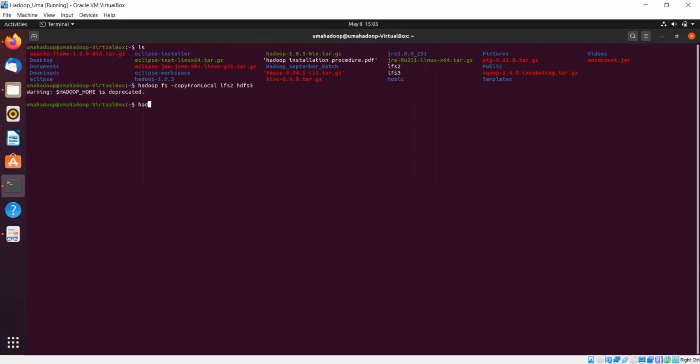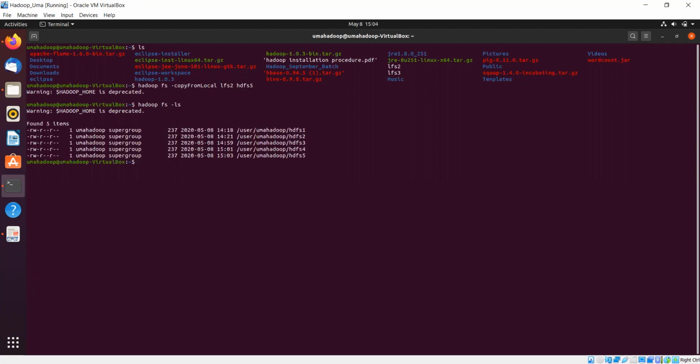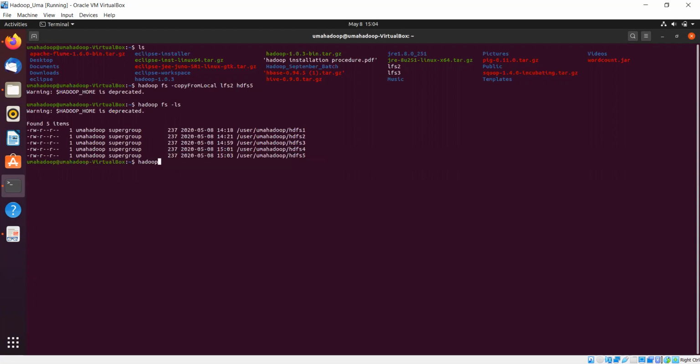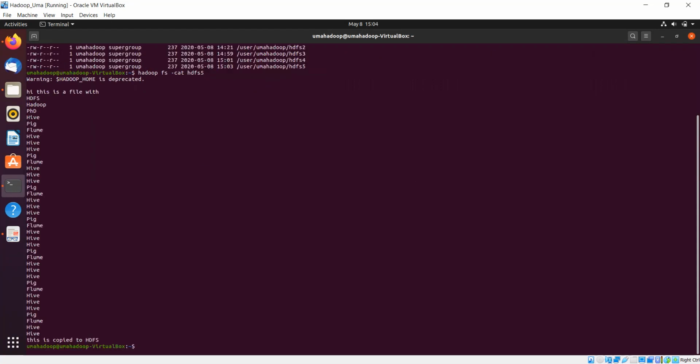Okay. Now let us see that, Hadoop FS -ls. So whatever file we have just created, it is there. So HDFS file. Now Hadoop FS -cat. What is the file name? HDFS file. Like that you can see.